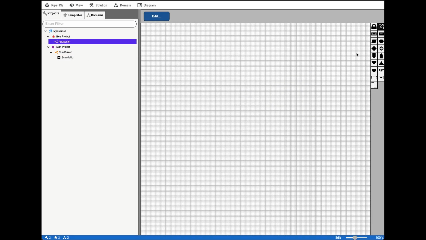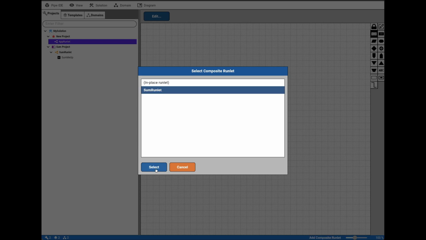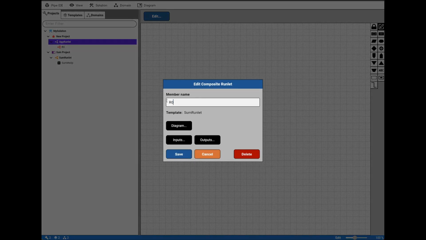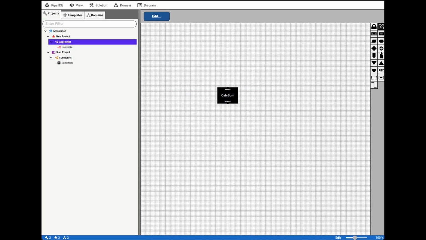Go back to the project called New Project and insert reference to runlet Sum Runlet from the project Sum Project into the canvas. Rename newly inserted runlet to CalcSum. This is how you can now reference and reuse runlet Sum Me Up in different projects.